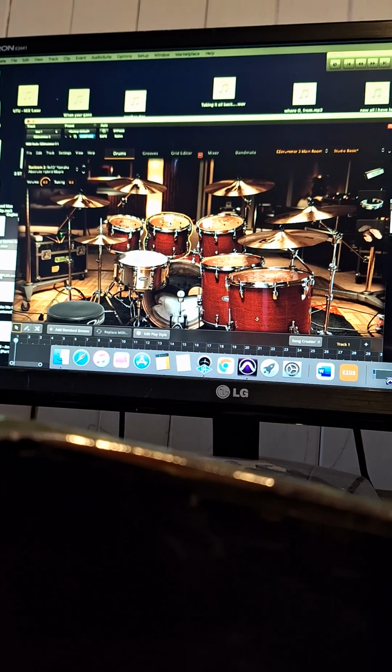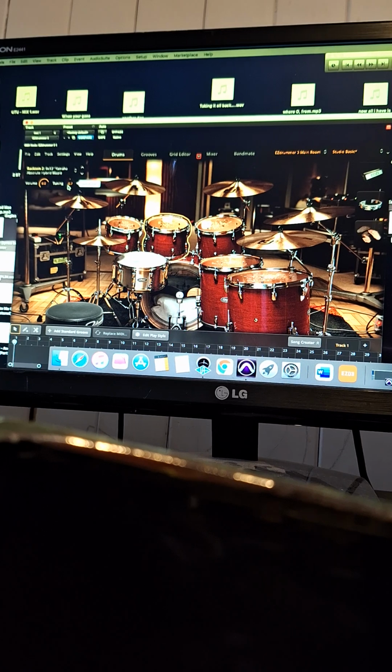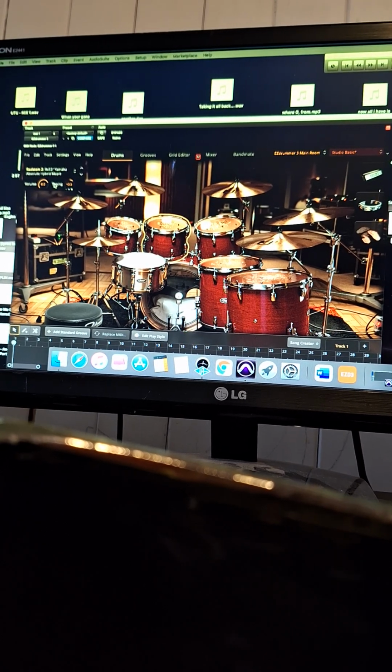Let's say you click on your drum and you're like, oh, it's not tuned right. You can tune it up or down by just moving the tuning up here. You can move it all around, or you can make it louder.